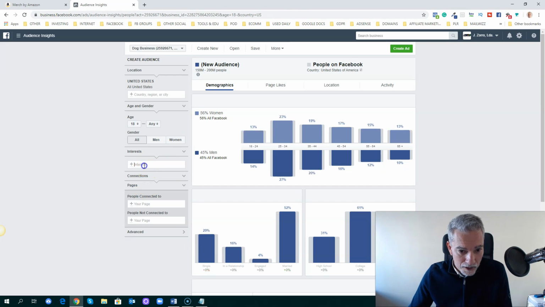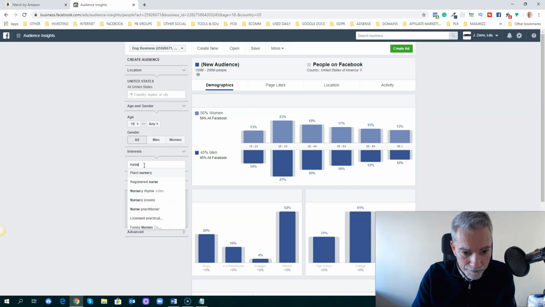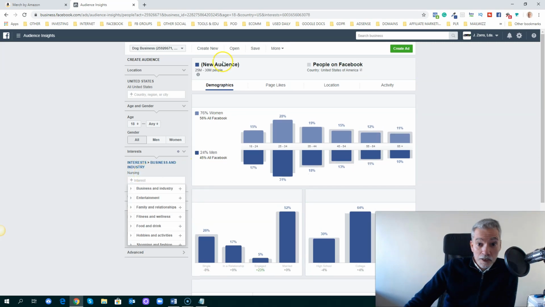So for instance, nurses. Okay, nursing or nurses, let's put nursing. So it's an even larger audience, between 25 and 30 million people. And again, more women than men, of course, but you see here a younger demographic. So here you would target probably women between 25 and 44 years old.